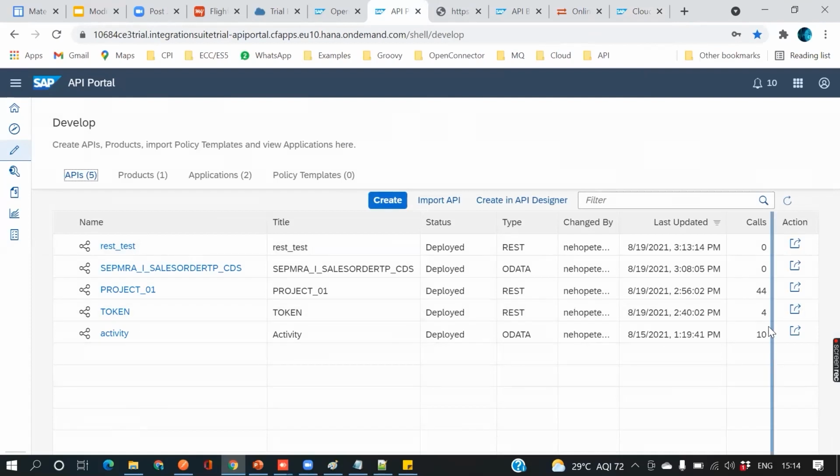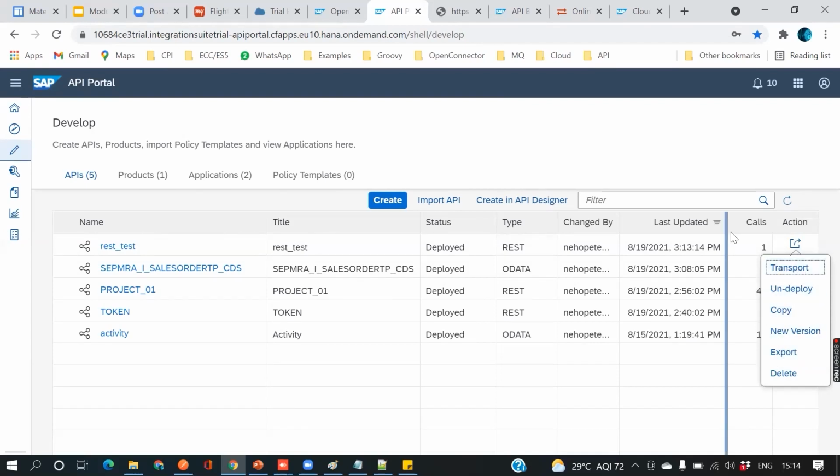Now here you can see the number of calls. Okay, till now there are 10 and 44 for this interface and this 4. Okay, everything you can see here. Now we did this for REST underscore test 1. All this information you can see here. If you want to delete, then you just click on this, you can delete. And if you want to export this, you can do export. If you want to copy and deploy, all these things you can see here, under action.